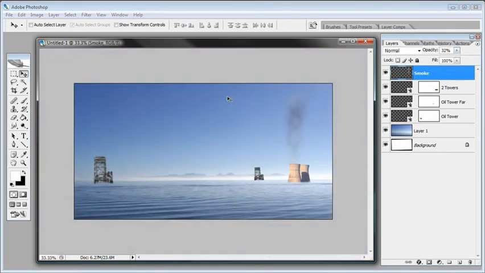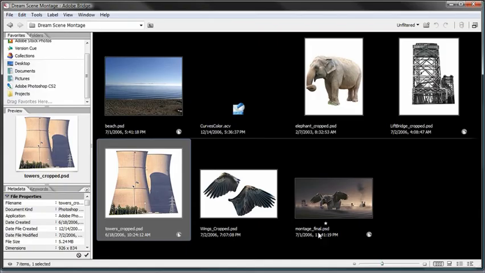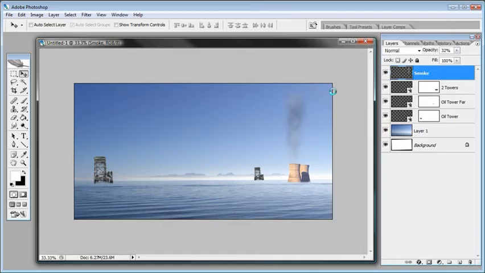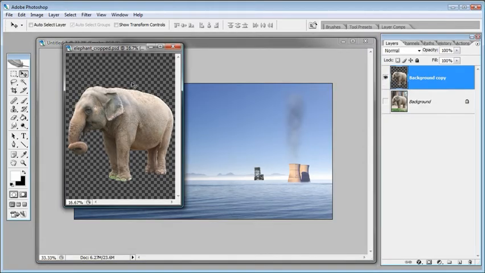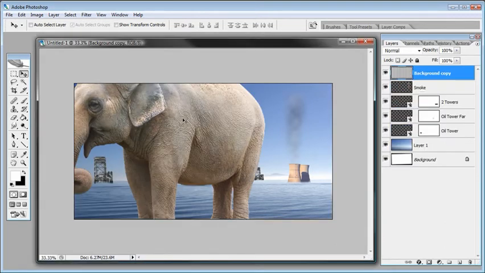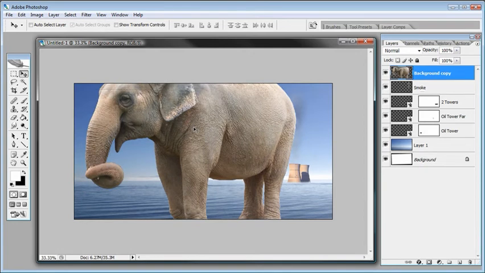All right, let's move over to the Adobe Bridge. And let's go ahead and bring our elephant into the montage here. So I'll double click on the elephant. And then I'll select the Move tool, which is already selected. And I'll just click on the elephant and drag him into the project. There we go. And I'll rename this layer to Elephant.